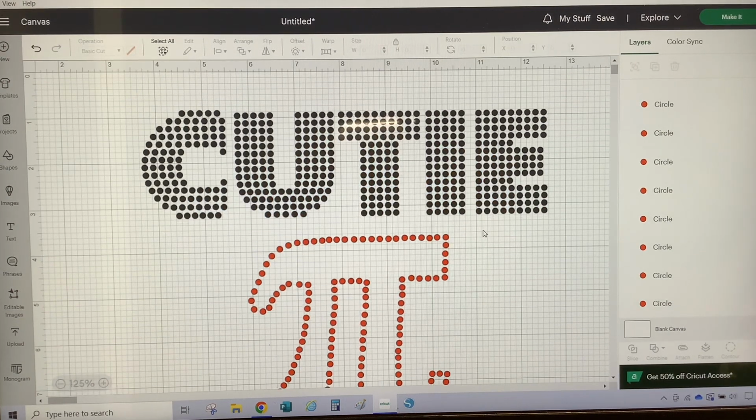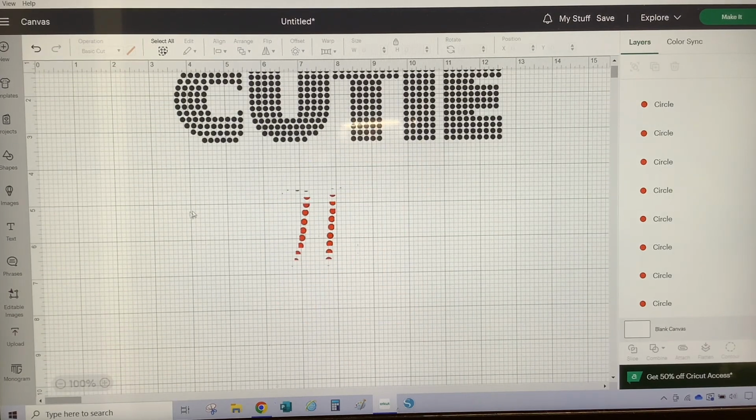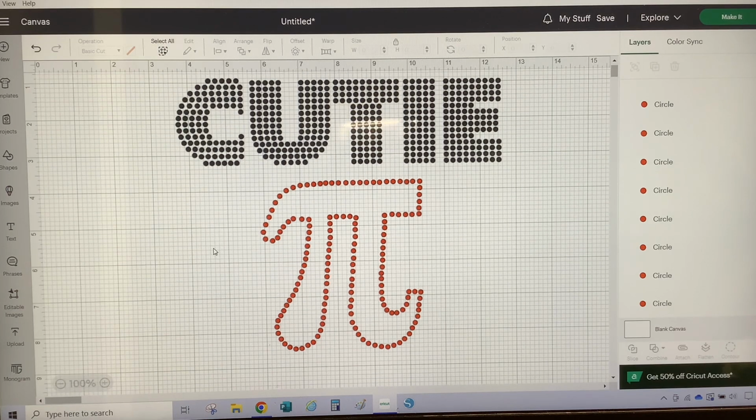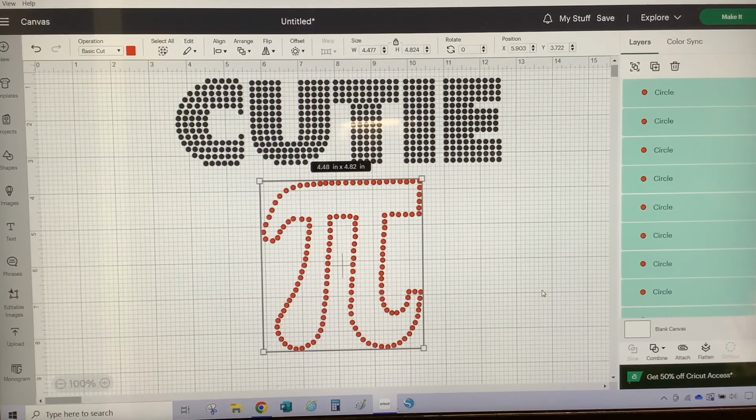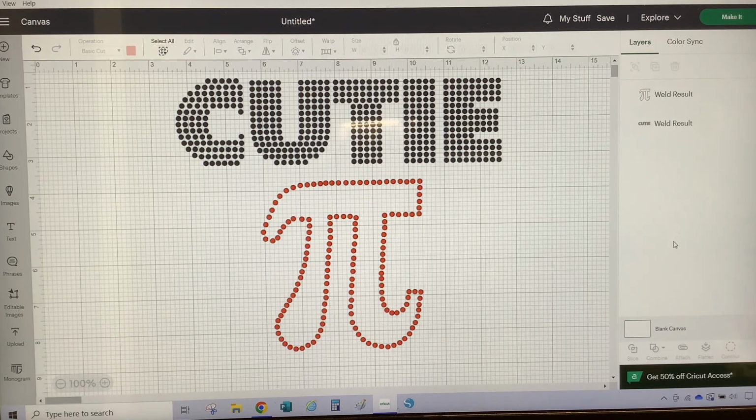And so now what I want to do is I want all of my design to cut out as one. Right now I have 2 different colors, which means that my Cricut is going to cut it on 2 different mats. So the first thing I want to do is select all of the red circles and weld them. I'm going to go to the bottom of the layers panel, select combine, and then select weld. And so that becomes one layer.